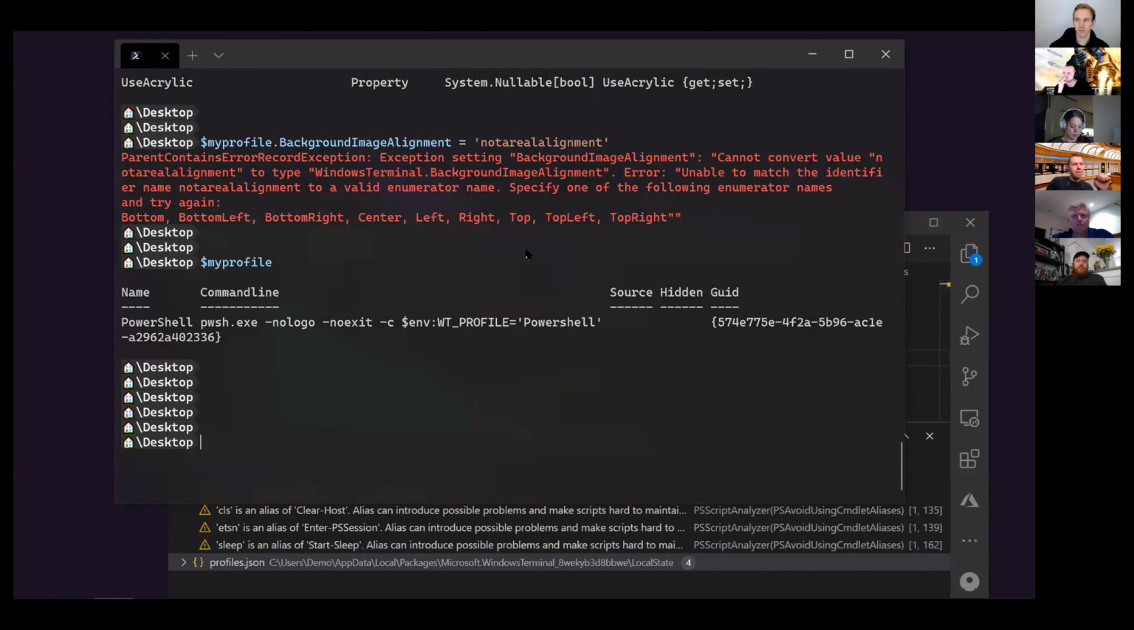Any other questions on that? Or Windows Terminal in general before I go to the prompt stuff? Yeah, I got one question. Sure. How do I open a new tab in admin mode?